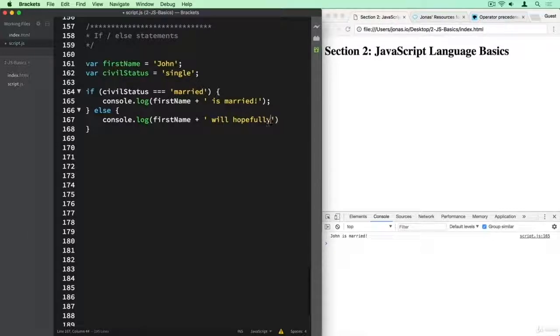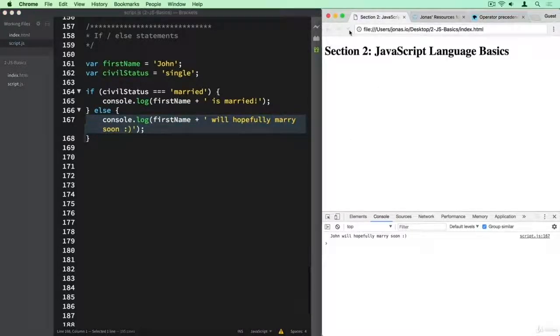John will hopefully marry soon, okay? And so that of course means that he is not married at this point. So let's test it, and let's keep in mind that here it says single. And so this part here will not be executed because this here is false. And that means that we're gonna jump right to the else block, and so this text here should be logged to the console. Check it out, and yeah, it works. So John will hopefully marry soon.